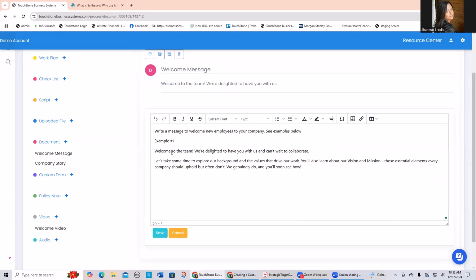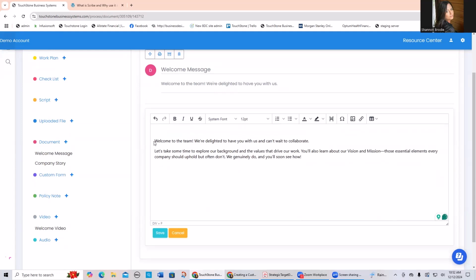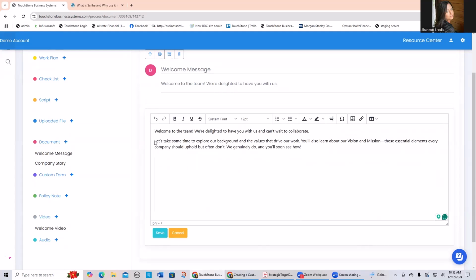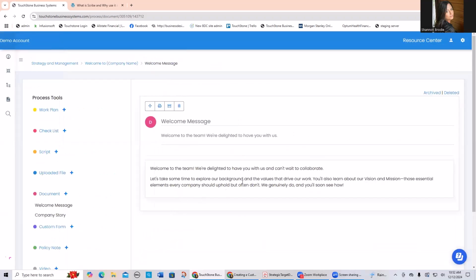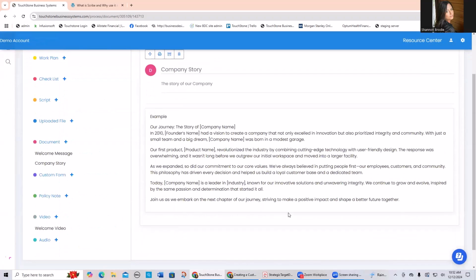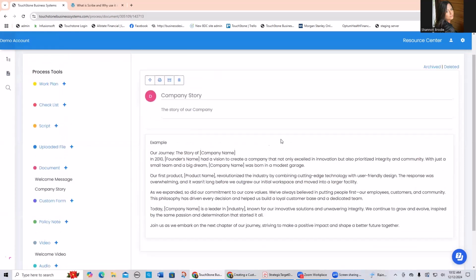So I'm just editing this form and I'm getting rid of this whole example, write the message thing. And then here it is. And then I save it. So now this is my welcome message. You can also have a company story, which I think is another fabulous thing. This is just an example of one. So you go through and edit this.